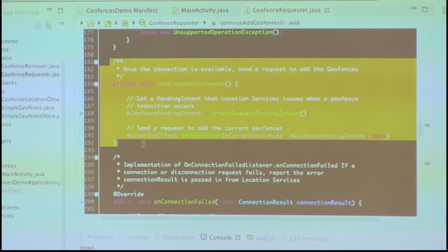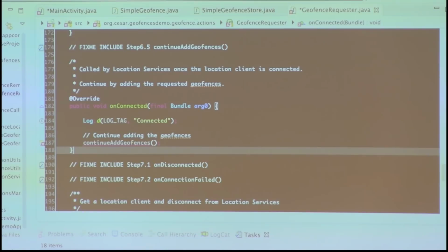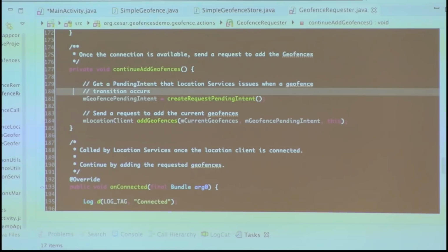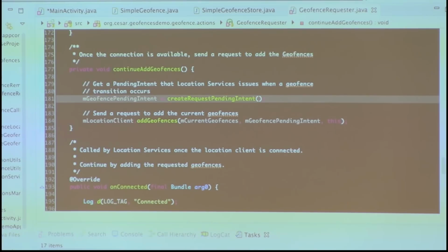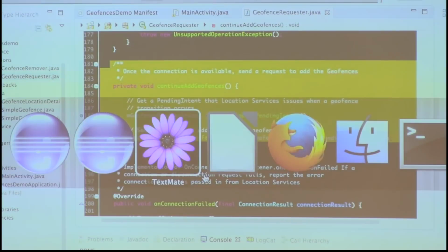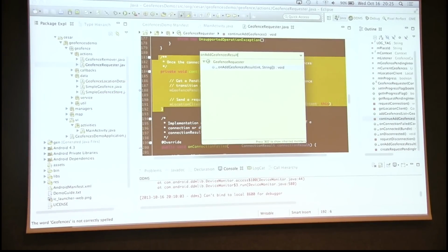This is the final step. When we are here, we create the pending intent that we are going to use, and then with the location client we add the geofence that we created before. So it's in this step that we are sending the data to Google. And of course, after we try to send the data, we have this listener.